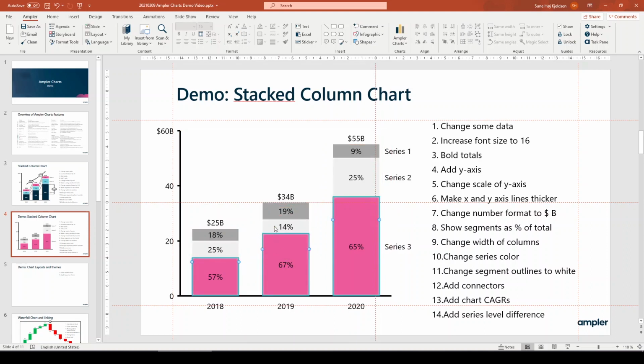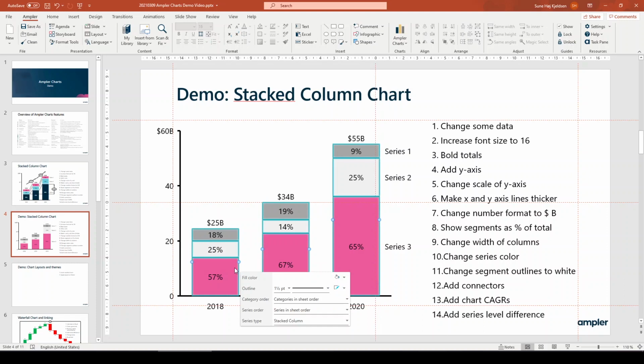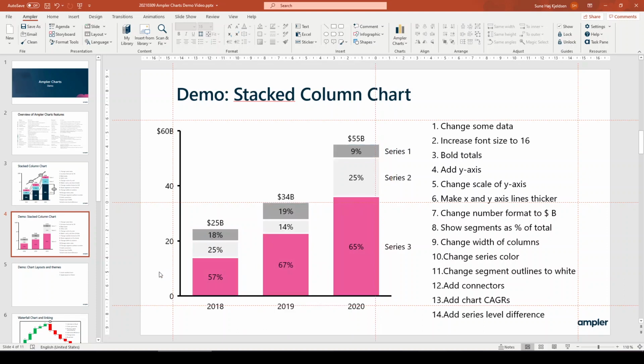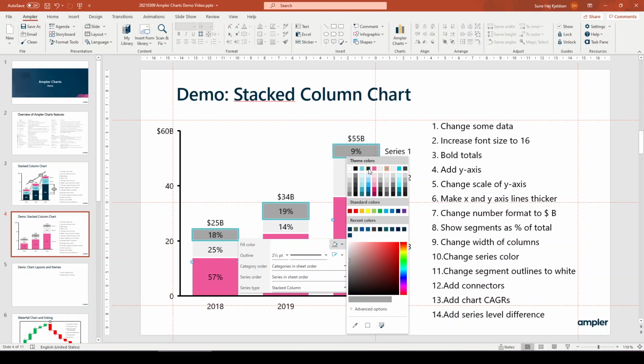And if I want to make like a thick white outline of all the series, I'd select the first series, hold shift and select all series. And then I can change the outline here. Let's make it 2.5 white, like so. If I want to change the series colors, I'd select the series I want to change and then just change the fill here from the fill drop down.